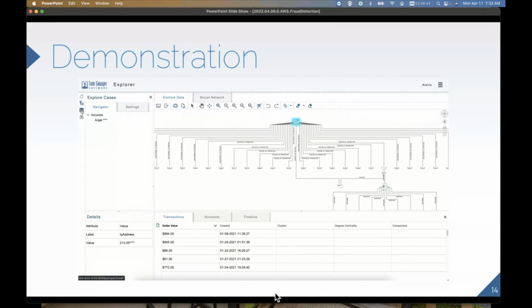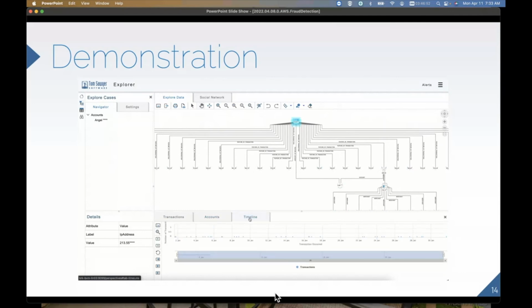We're going to add a table view. And now we can see the same information, both visually in the graph and also here in the table view, which transactions, which accounts were involved, and the timeline here. The timeline shows us when exactly these transactions occurred.